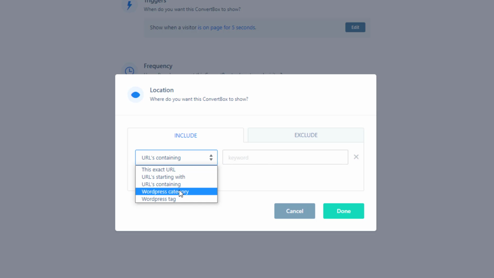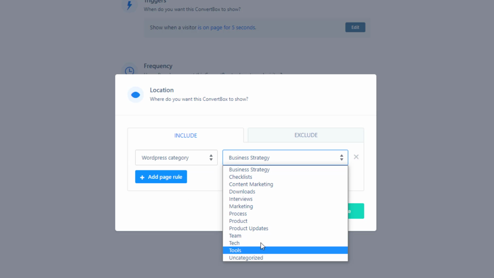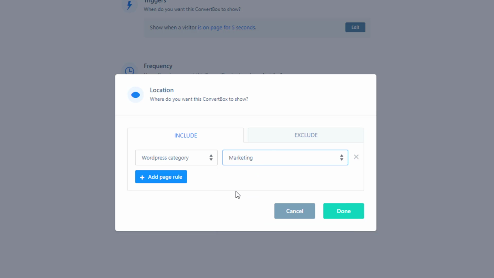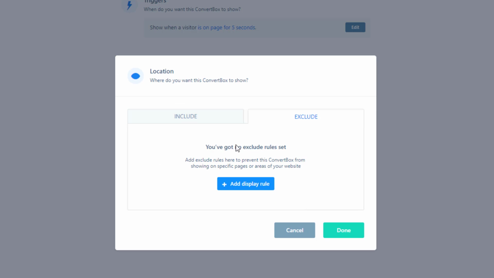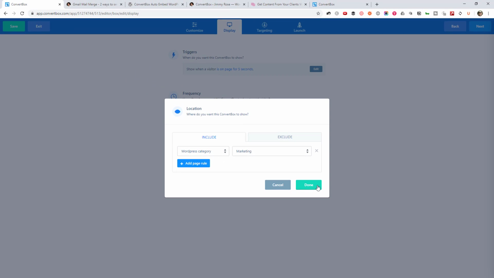So you could say if the WordPress category, see it's actually imported my categories. I could say if it has the marketing category, then it's going to show this ConvertBox. And that is super powerful. It's one of my favorite features of ConvertBox that very few people seem to know about because you only get it if you install the WordPress plugin. And of course, you can have more granular control by excluding some pages as well.